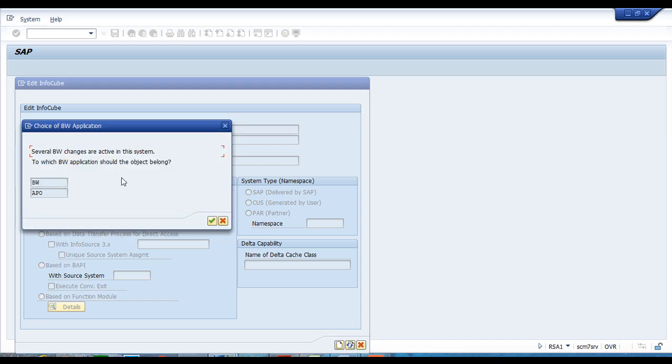This is most important. It says several BW changes are active in the system. To which BW application should the object belong? So here there are two options, BW and APO. To which system should this belong? So we are creating a BW info cube, not an APO info cube. APO info cube is MPOS, that is master planning object structure, which we will see in future. Right now we have to select BW because we are creating BW info cube. Continue.